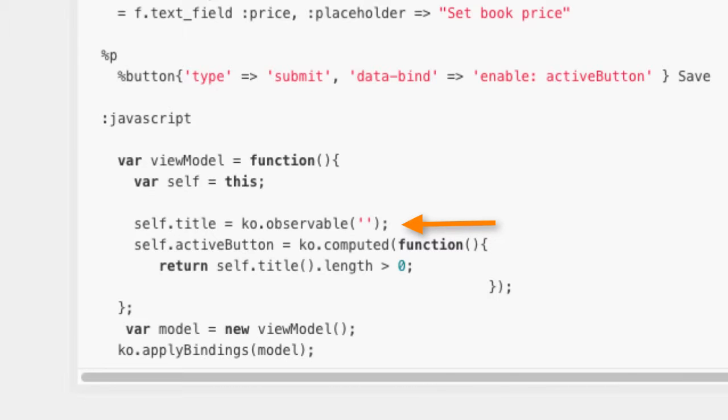Next, this line declares the value of the title input as observable. This is a special JavaScript object that can notify subscribers about changes and can automatically detect dependencies.